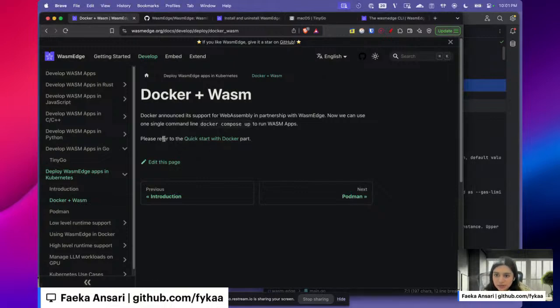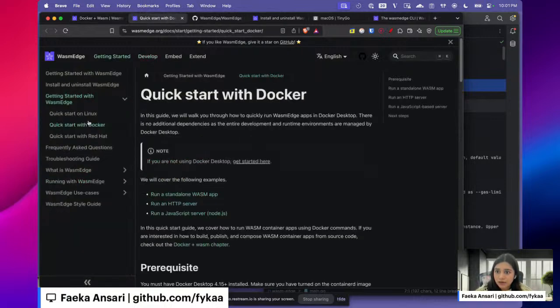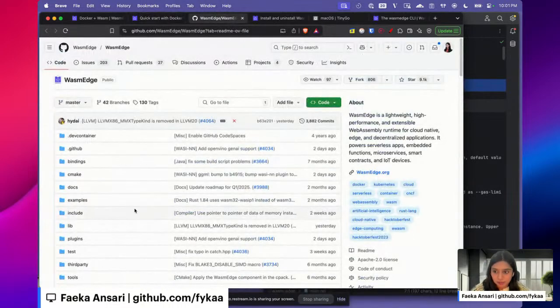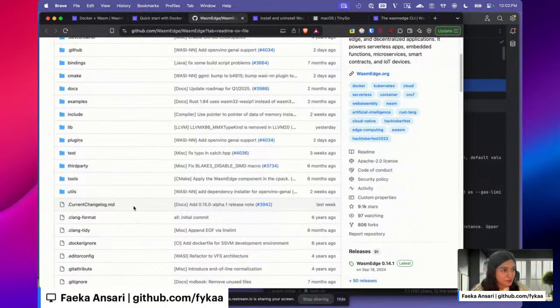Cool. So let's refer to the quick start with the Docker part. Okay, we have a separate documentation for it. Seems like it. Okay, so I would try this out because it's really exciting me. And maybe after this demo, we can quickly go through the GitHub page because I love exploring the code base in general when I want to contribute to some projects.